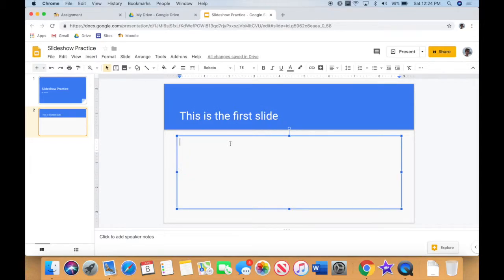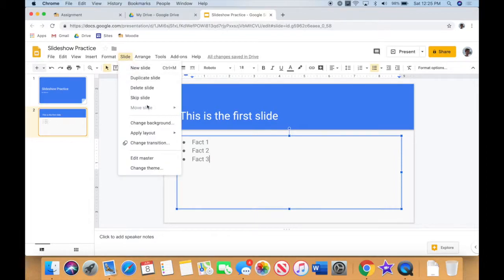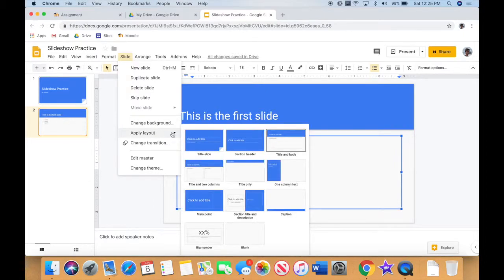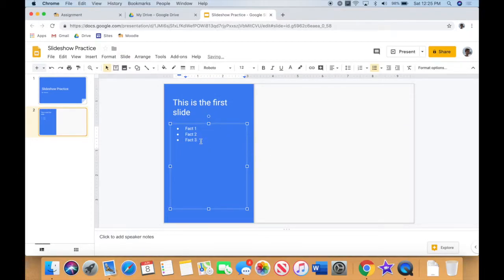I could add some text to this slide, and you could add bullet points. So up here I like to add bullet points. Fact 1, fact 2, fact 3. Pretty cool. Now if you decide you want to change the layout while you're working on a slide, you can definitely do that. If I go to my slide menu, I go to apply layout, I could change it to one column text. Fact 1, fact 2, fact 3. Make that a little bigger, it's a little small.